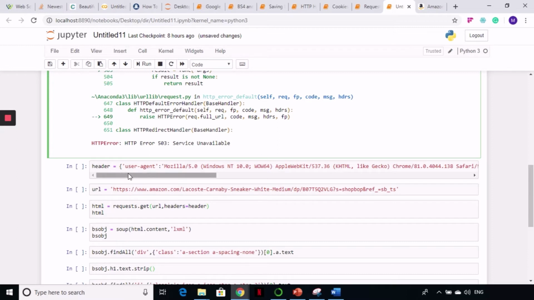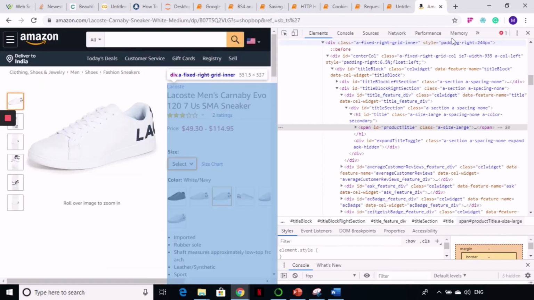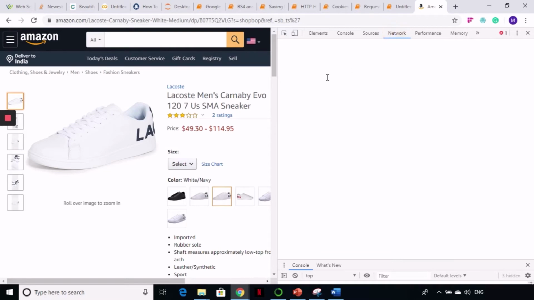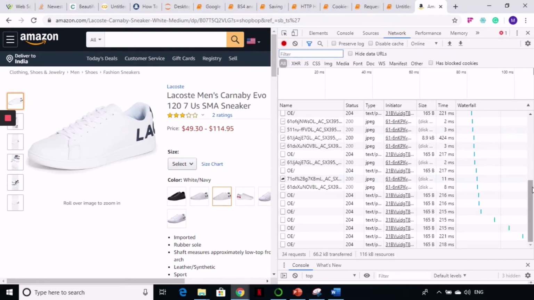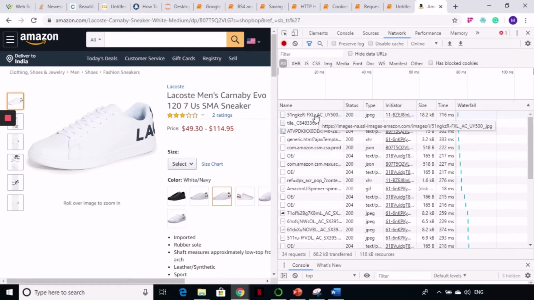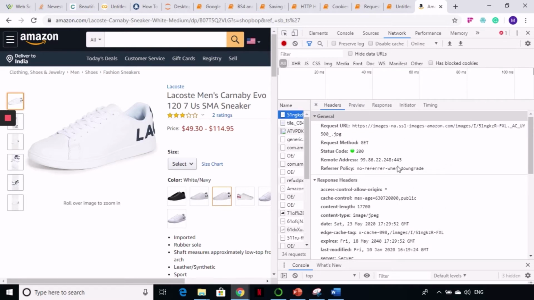So what I'm going to do now is define my header, and I'm going to use my requests library, and I will pass on headers also with my URL, so that will allow me to access Amazon's website. And so here I'm passing the user agent. This is my header. If you go here and go to network and access the first request, the get request here.